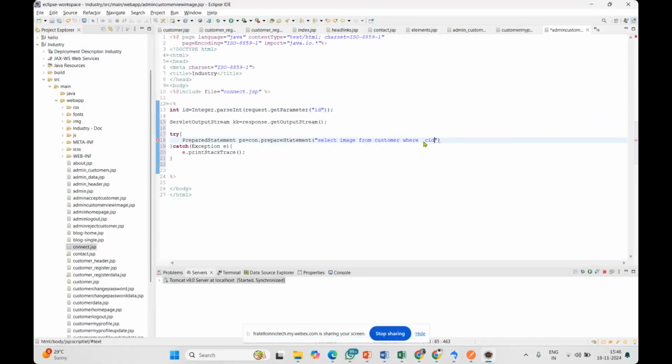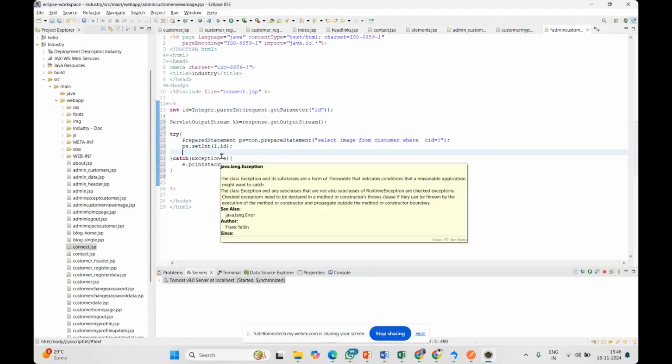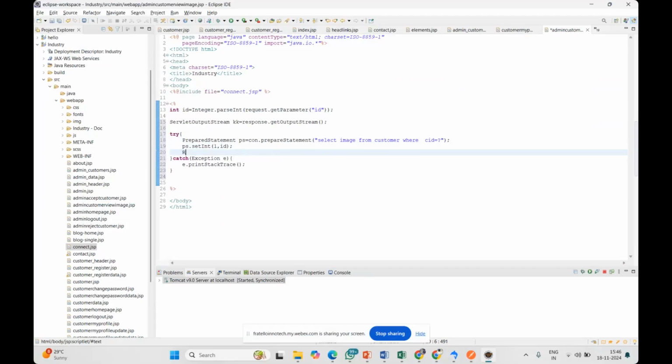So I need to set that value to this placeholder. This is the first placeholder, right? So here we simply write ps.setInt(1, id). The customer id was stored in this id variable, so I'm setting that value. For retrieval, we will use the result set, that is ResultSet rs equals, we need to execute this query, right? ps.executeQuery.